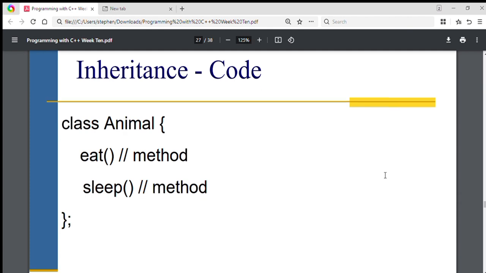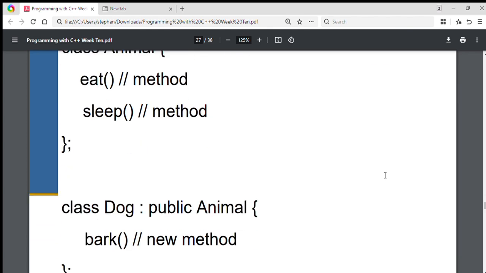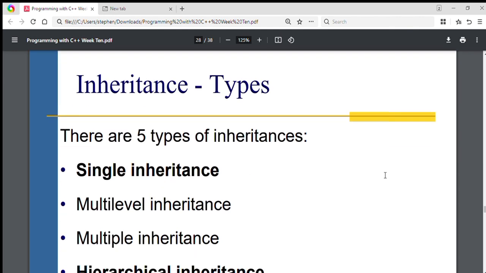Let's continue with the code. Have a look at the code. This is a look at the code of inheritance. Dog is here.